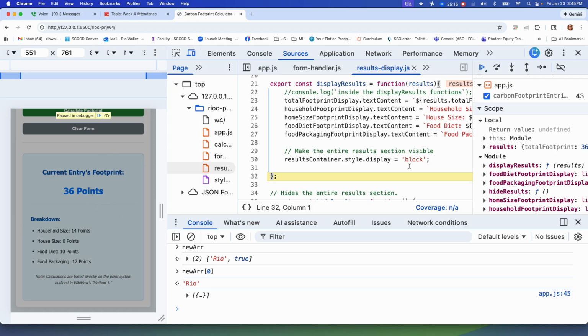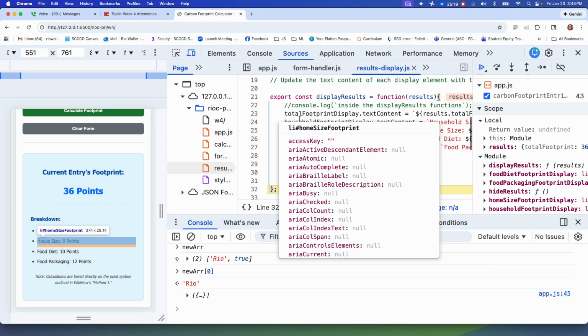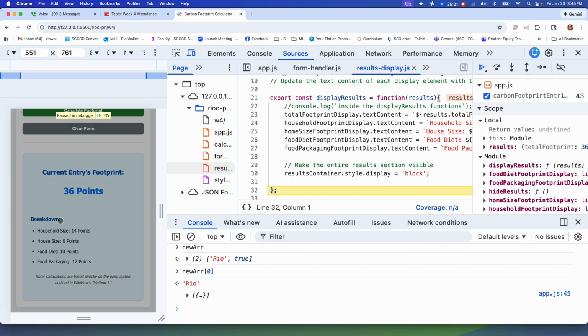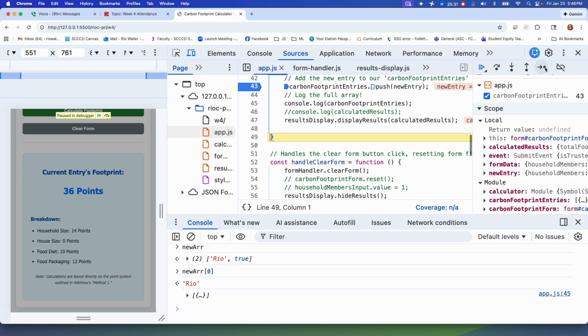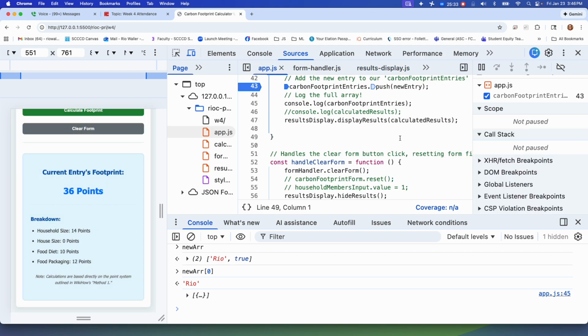So this style display allows us to hide things until we want them to show. And in this case, having all this text content is how we created that output here. Okay, so later we can call hide results if we want to. So now we're back here and we're pretty much done.